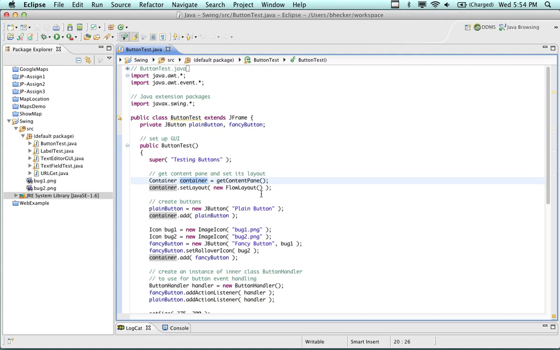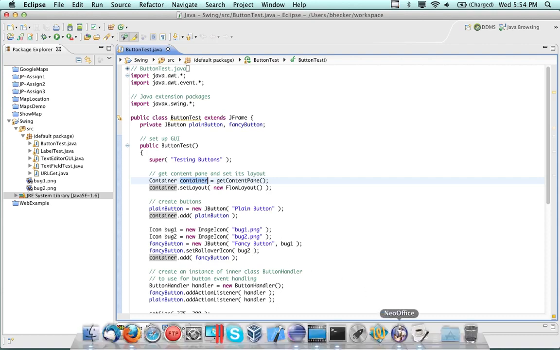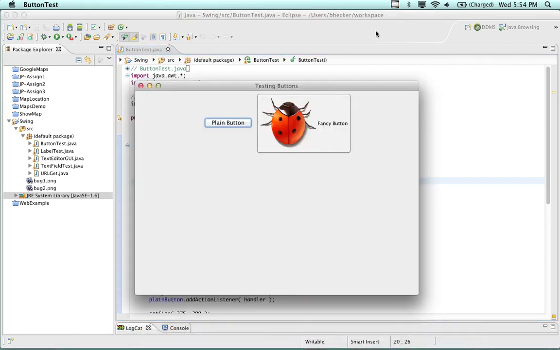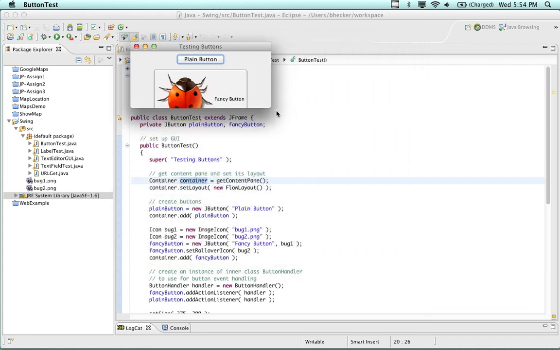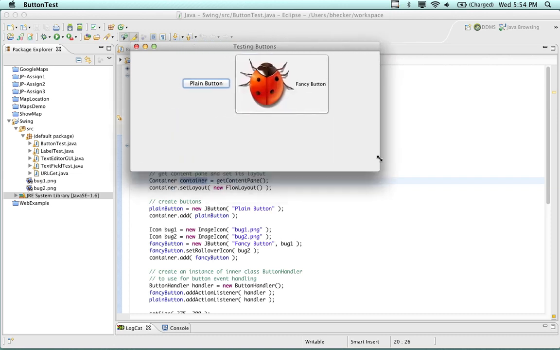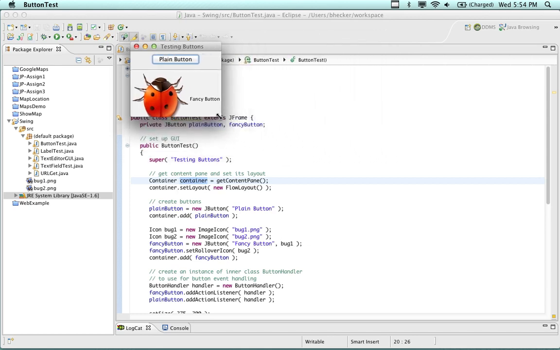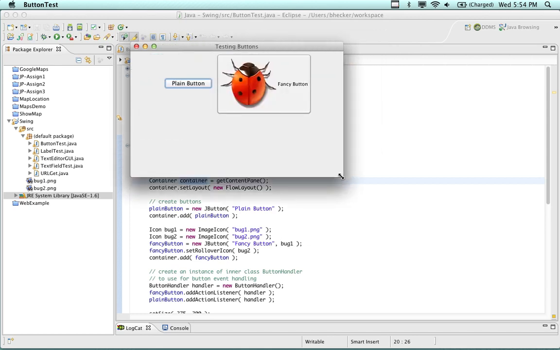So I'm saying for this particular container that I have running, use a flow layout. The flow layout says if I make this window real small, it word wraps this way. If I make it bigger, it comes out this way. So I may not necessarily want that effect in my program, so I might use a different layout. But the flow layout is the one selected for this example.